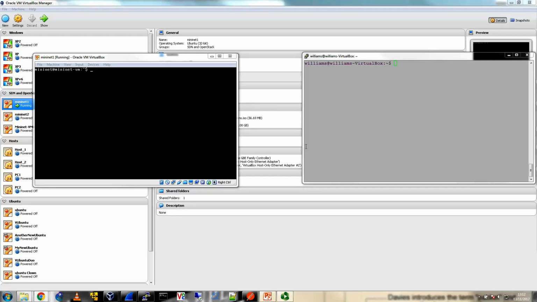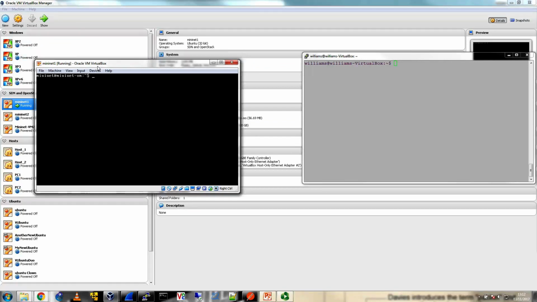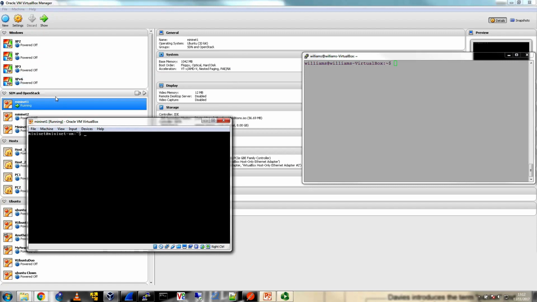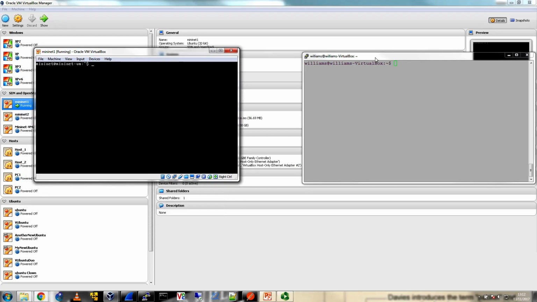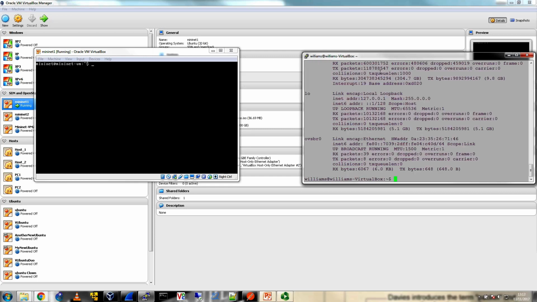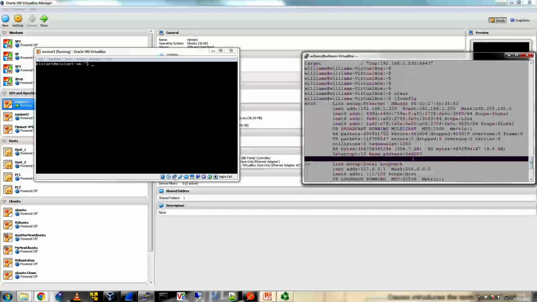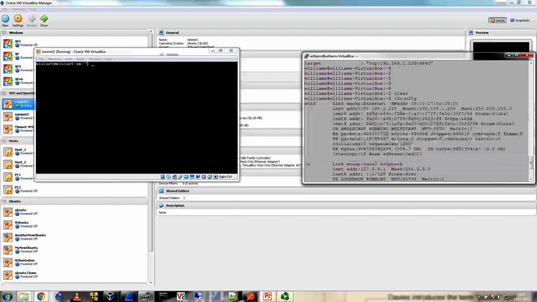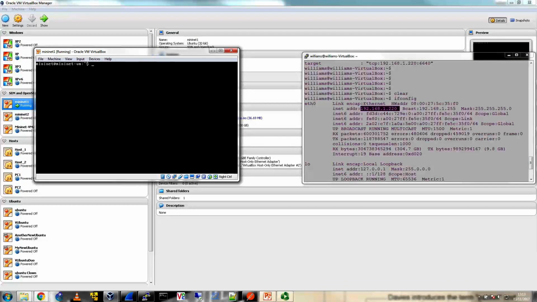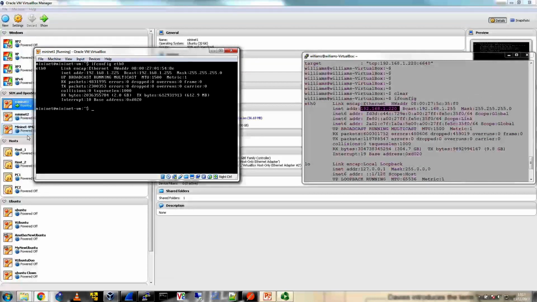As we can see, I've got a Mininet VM running. This is running in Oracle VirtualBox, as we can see behind, on the local machine. Then I'm remotely connecting in using Putty to a second machine, and we can see that indeed there is an OVS bridge, and then what we've also got is Ethernet 0, and that's at 192.168.1.220.